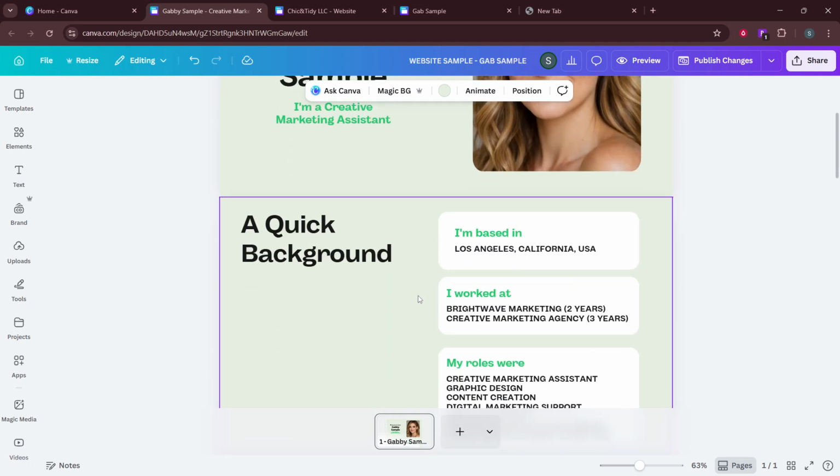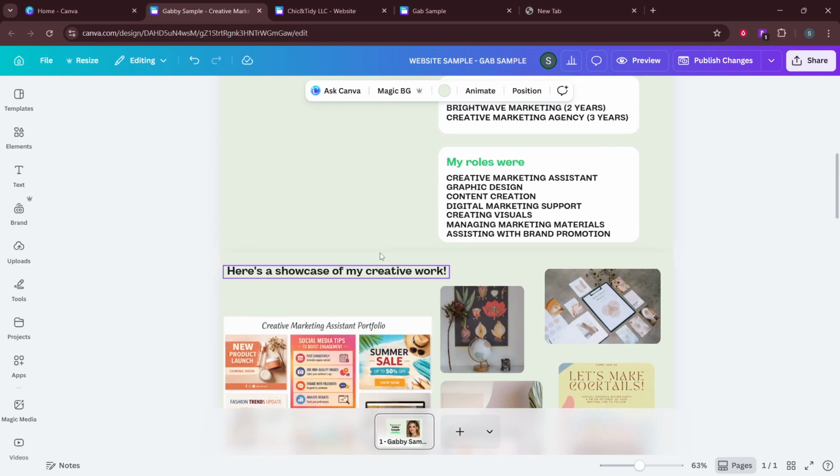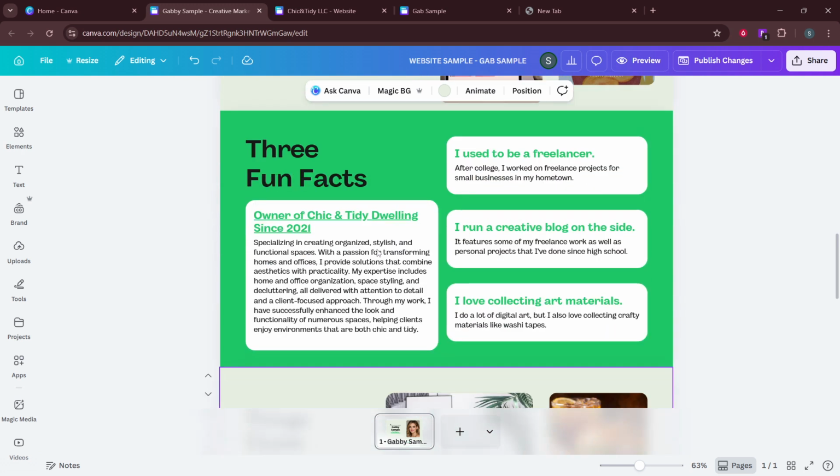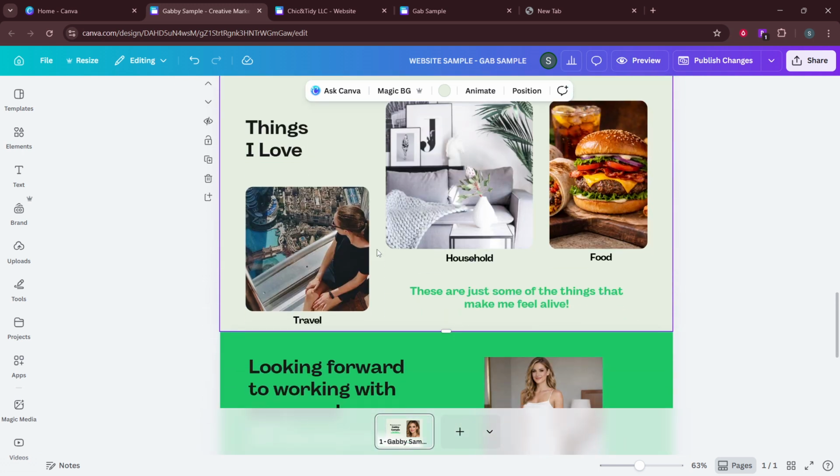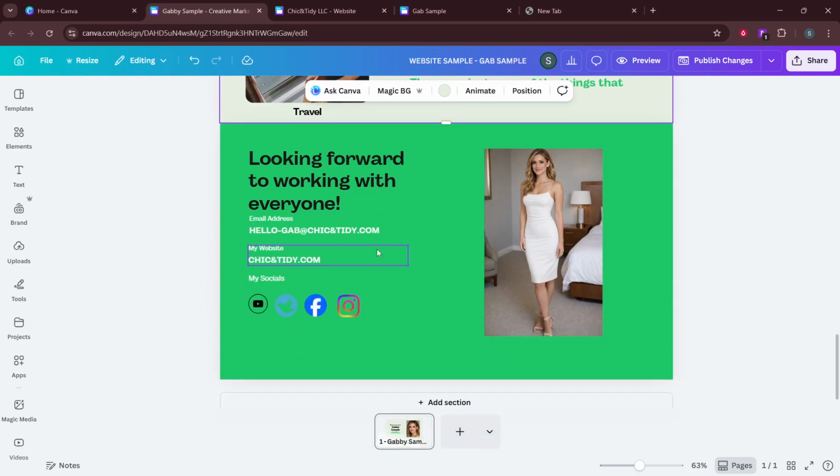Take a second to consider the flow you want. What should visitors see first? What's the main message of the next portion? And where should your calls to action appear? A little planning helps your sections feel intentional and connected.